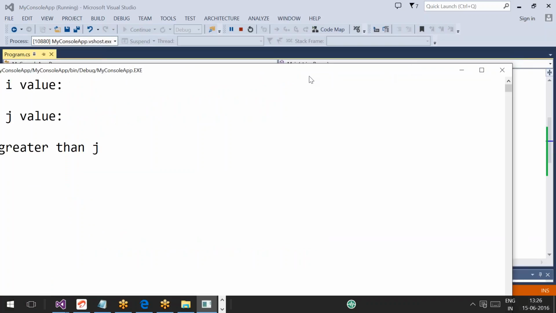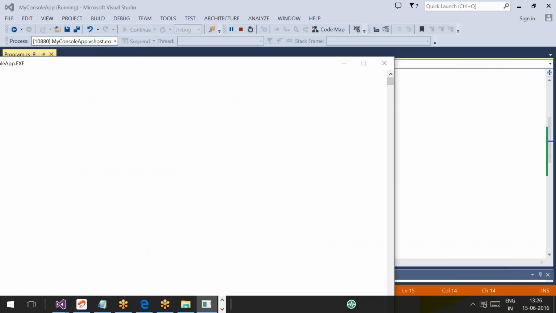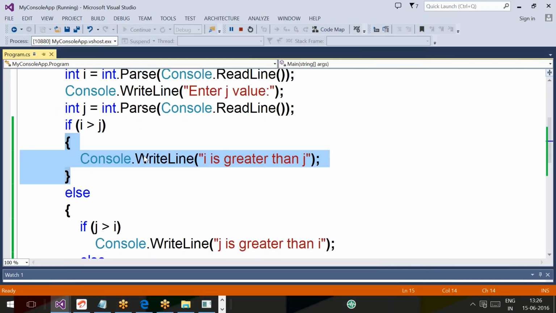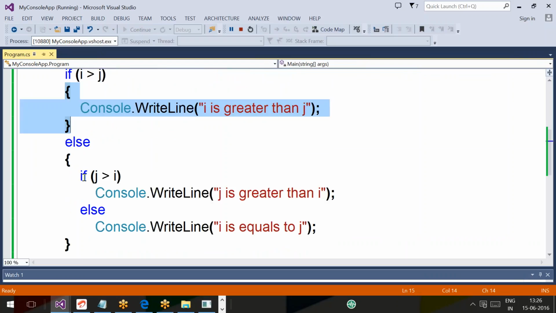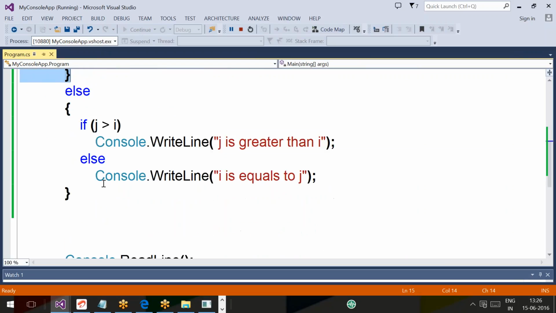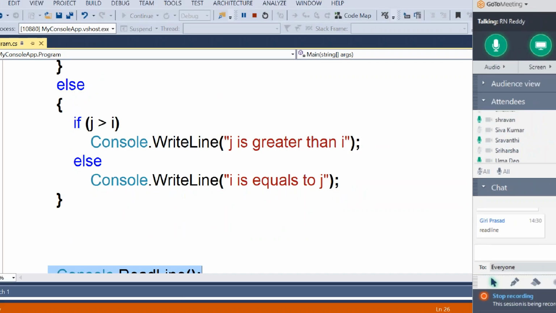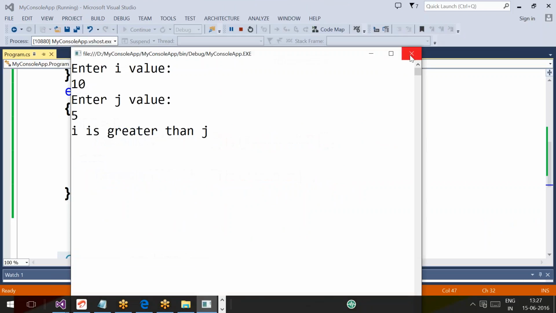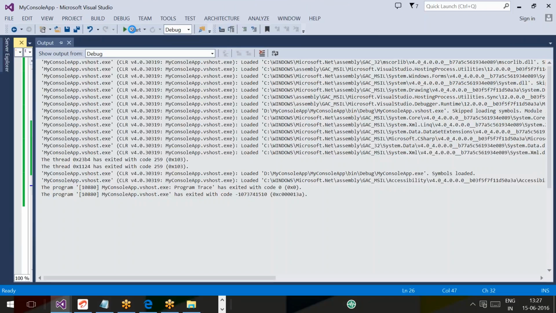It will go to the end, sir. After executing I is greater than J, this block's execution is completed. It will skip the else part and go to the read line. Very good, Kumar. The else part will get skipped. Suppose I entered different values, you have to trace here.